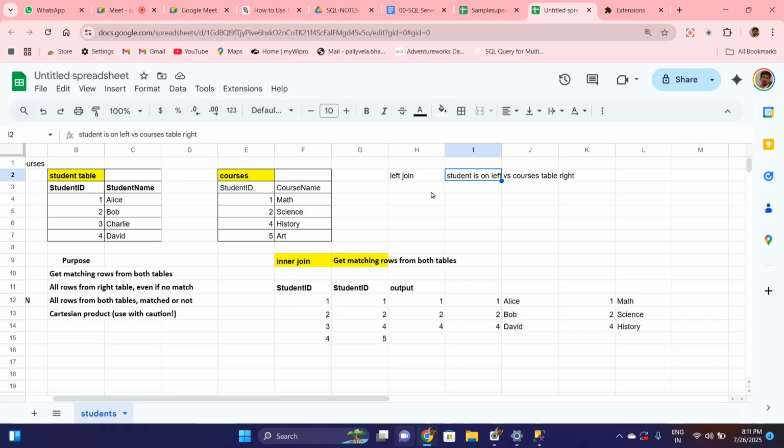So how will it be joined now? Generally, how is the join going to happen? A join happens using a common column. Yes or no? So what is the common column from the student table and the courses table? Student ID and student ID.